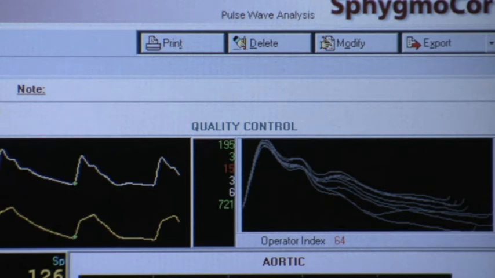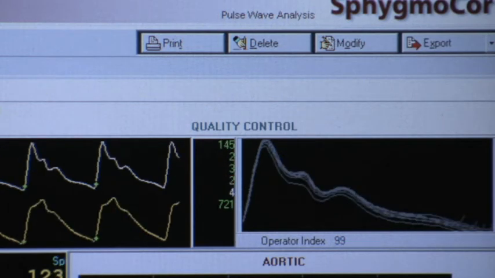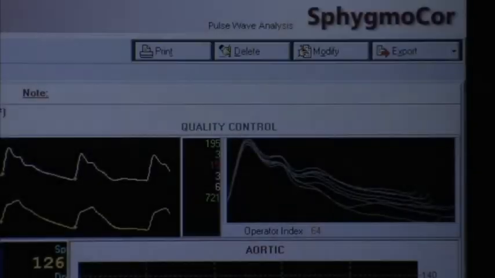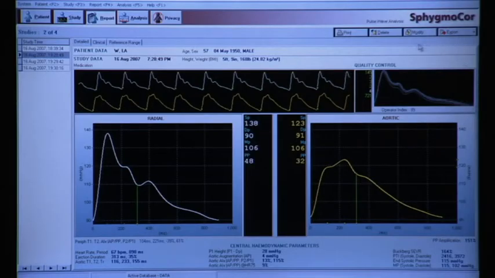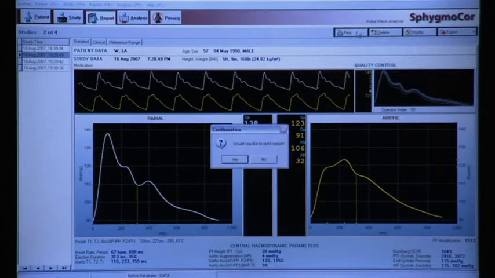The operator index assigns a quality control score for each individual test. AtCor Medical recommends that assessments receive a quality control score of 80 or higher. If the operator index level is below the acceptable level, or if red numbers or red note label appear, the study must be repeated. If the study data meets quality control criteria, click the Print button.